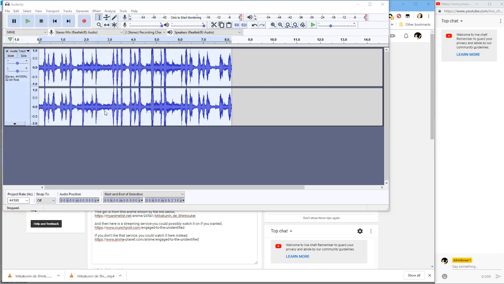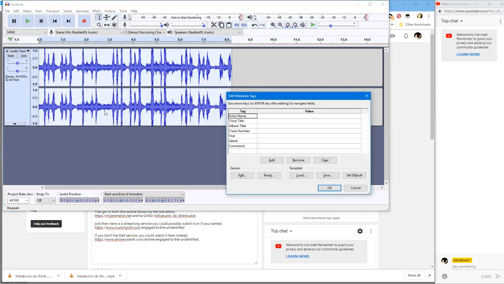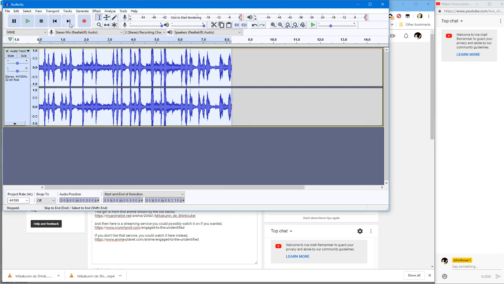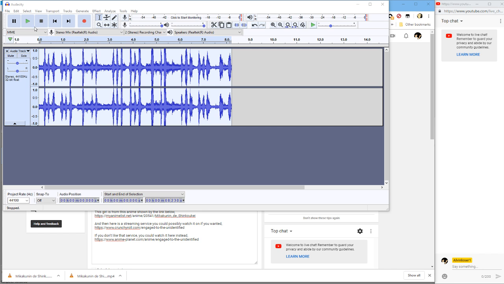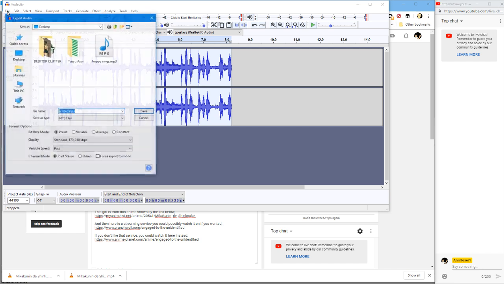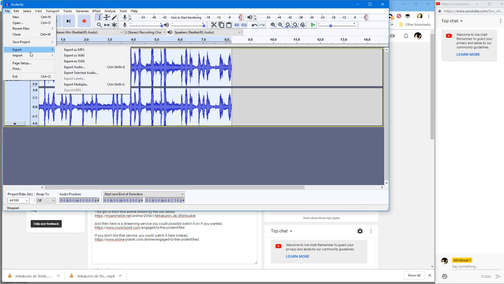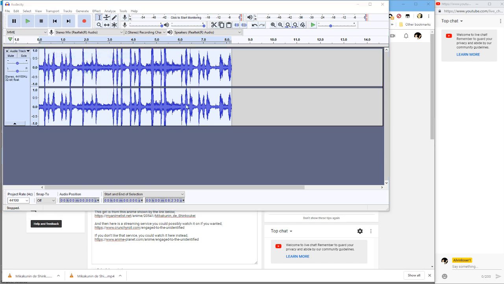Dot mp3. Wait, what? What did that say? That was an error message. Export is not MP3. I put MP3 out of habit. I meant to put WAV. Export as WAV.